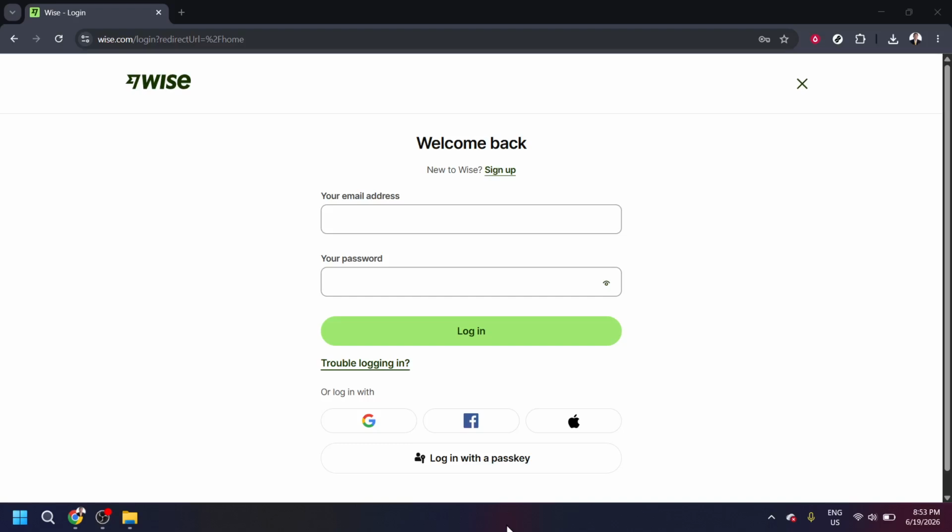Here is the simple 3-step process. Go to Wise, click the Facebook icon, and confirm. Let us walk through it. So first, start by opening your browser and heading over to the Wise website. Just type in wise.com and hit enter.